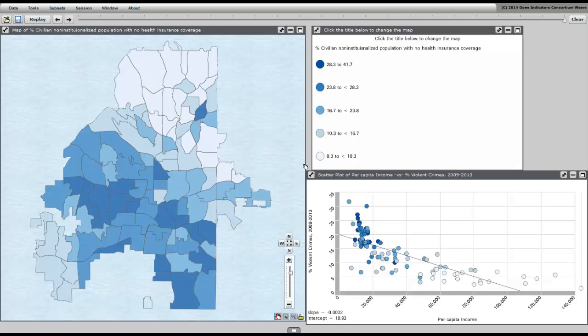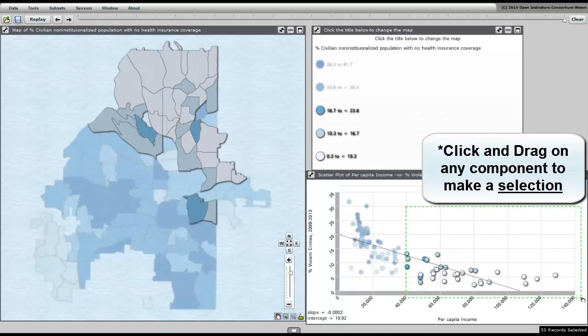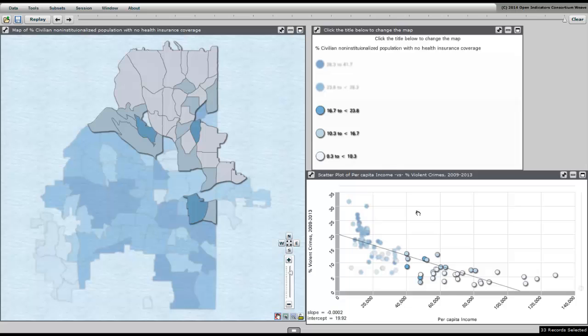As you can see, access to healthcare is strongly correlated with per capita income. This is dramatically illustrated by selecting the NSAs that have a per capita income over $40,000, the neighborhoods to the north and east of Atlanta.